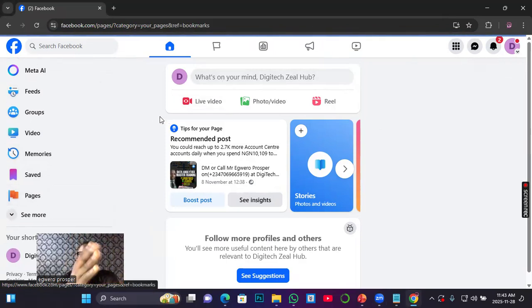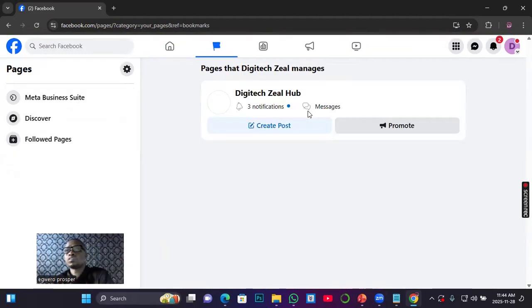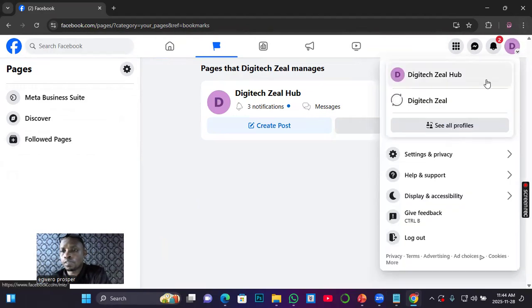Can you sit this way so I can see your screen as well? Because this is my page already. I just want to see. Or have you already set up a page? I can see that you have already created a page because I can see a button for switching. Look at it here. You have it there.